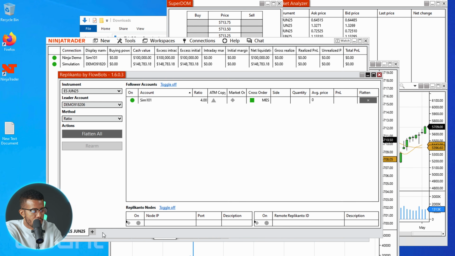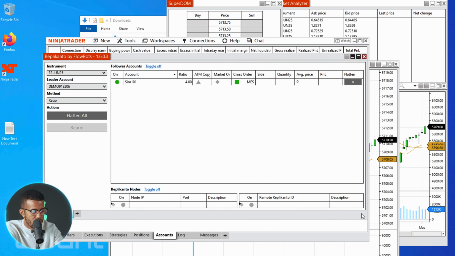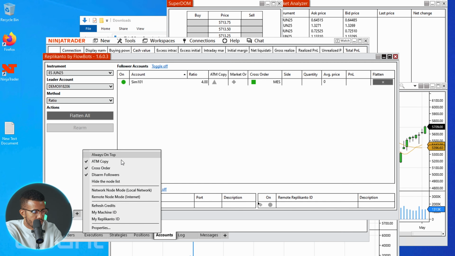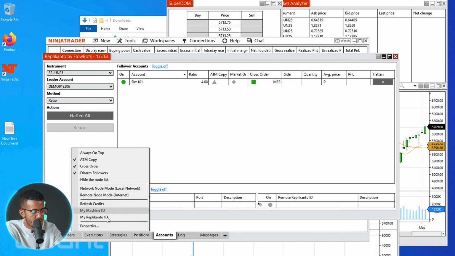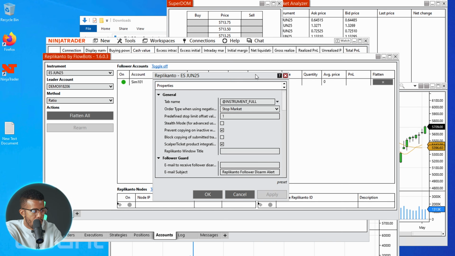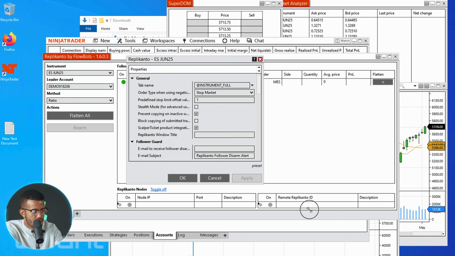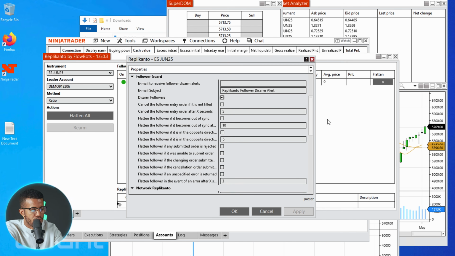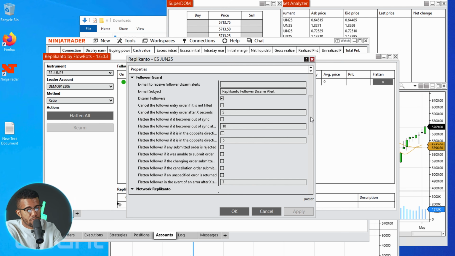In Replikanto as well, and this is really important, you also have the ability to make some configuration for how it behaves. And so in order to do this, if you double click here inside this box, you can go to properties. Okay. So this is going to give you the ability to change how this behaves. Okay. So there's some general properties here, and there's some things under follower guard that's going to allow you to protect your positions. This is really important if you're going to trade a lot of accounts.